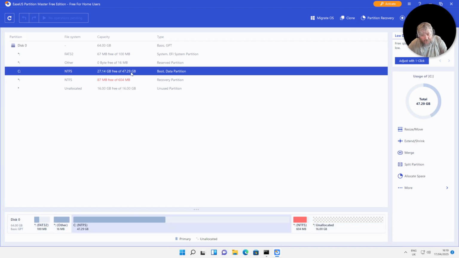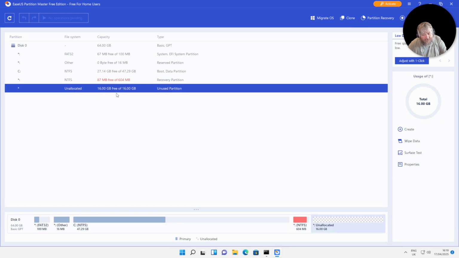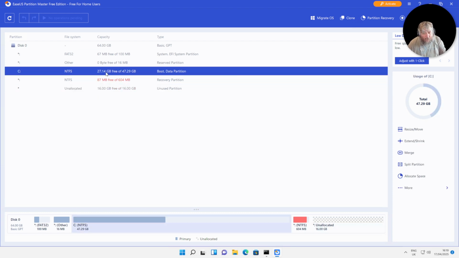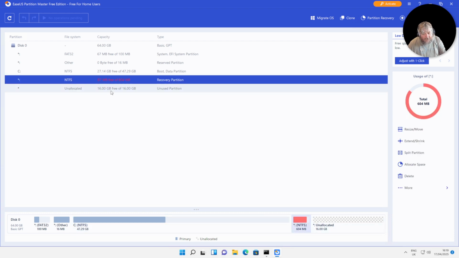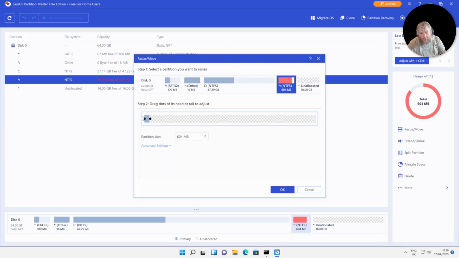This is our operating system partition, and this is our unallocated space, the 16 gig at the end. We want to expand our C disk using that free space, and we want to move that to the end of the disk. Now, traditionally, we would say resize move, and we would take that and move that all the way down to the end of the disk, and we'd click OK.